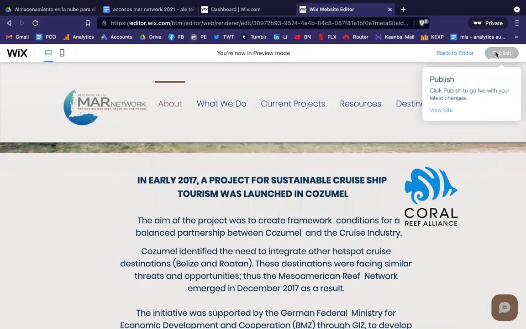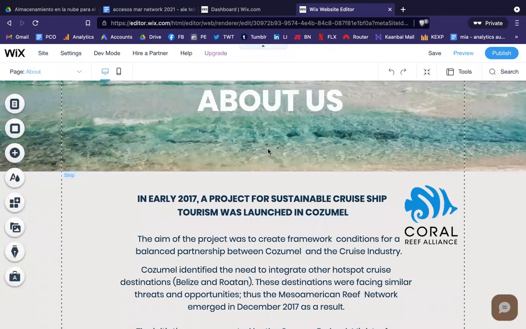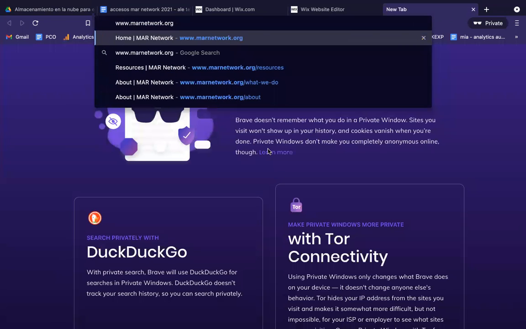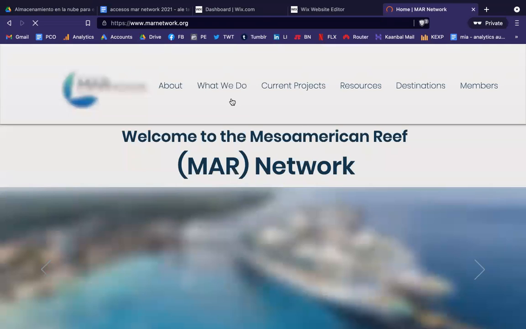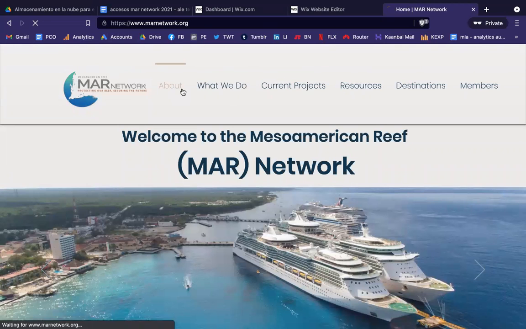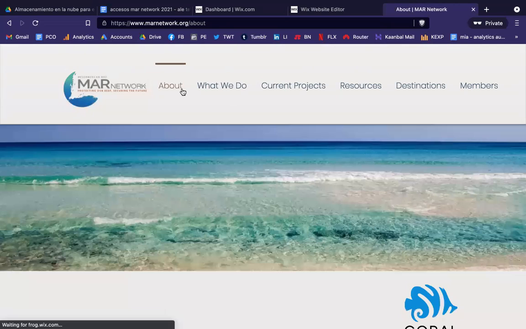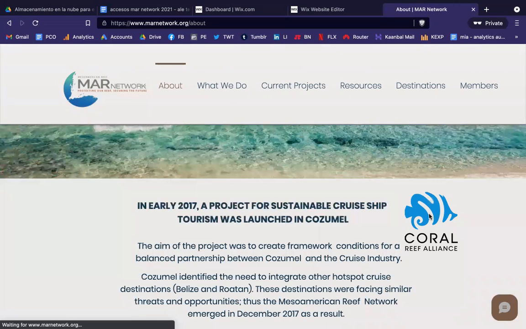You have to publish your changes. For example, I'm publishing this small change. So if I go to the live site, the about section, there it is, the image I just added.